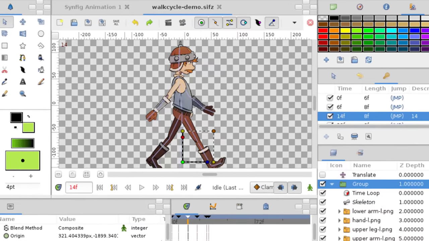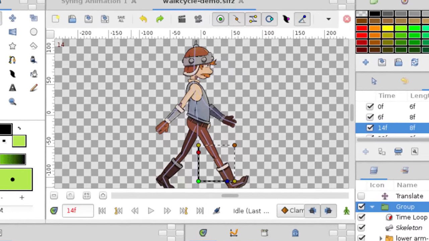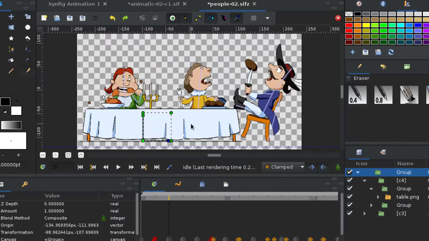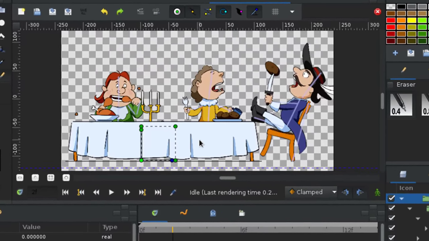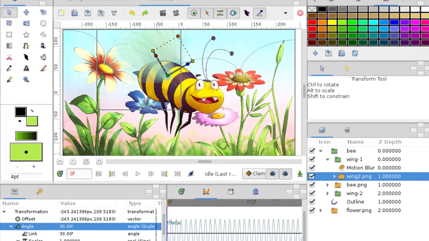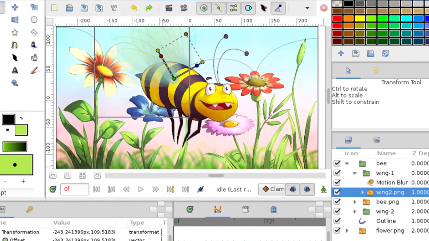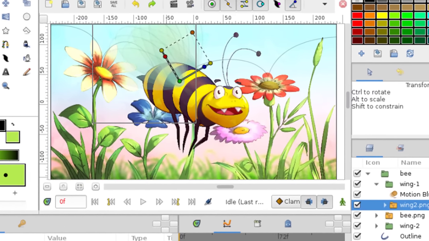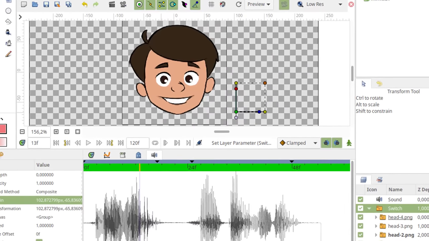We have Synfig animation software so that we don't have to lose time. Additionally, it is free. It is supported by all operating systems and there are two options: stable version and development version. You can go to the official website and download the software.